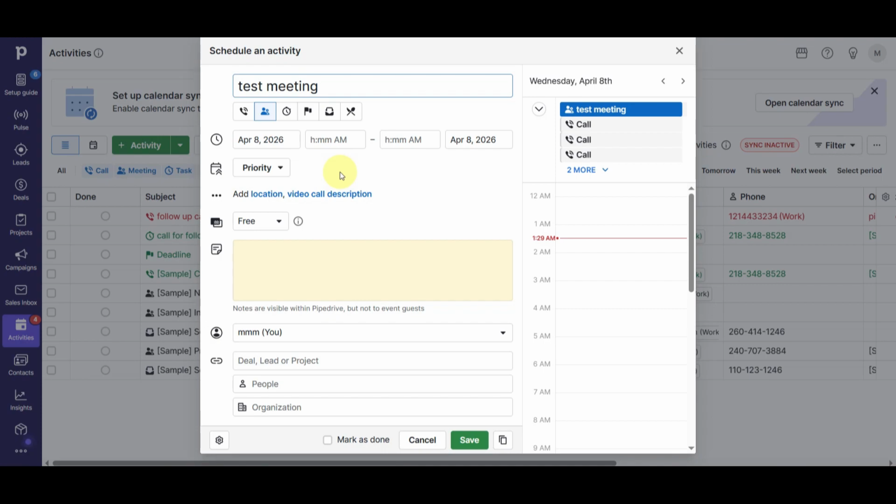Next, set the date, start time, and end time. Make sure to double-check the time zone if you are working with people in different regions. Add a short description or agenda in the notes section to outline the purpose of the meeting and any preparation required. This helps you stay organized and ensures you're ready when the meeting begins.